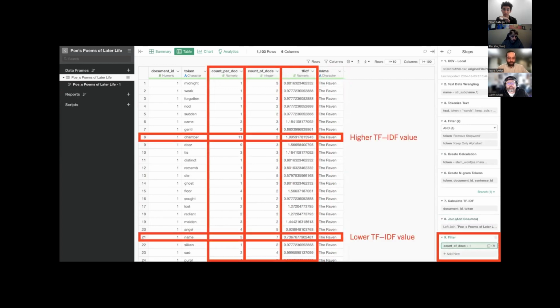Now that we've returned to the main data frame, let's continue where we left off. After asking the computer to calculate the TF-IDF values, we see 3 new columns. The count per doc column indicates the term frequency value per term. That is, it indicates how many times each term appears in each document. For example, we see that the term chamber in row 8 appears 11 times in document 1, The Raven.